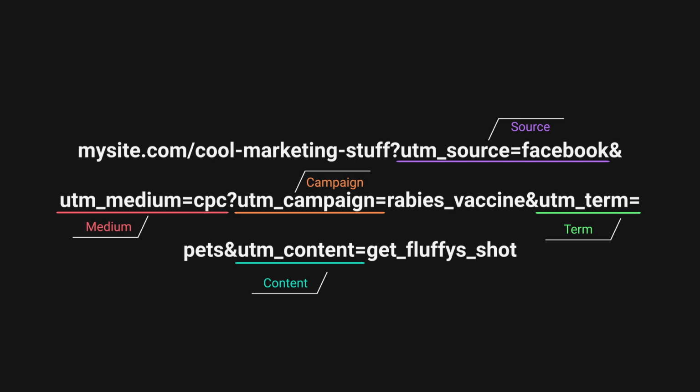Medium tells you what sort of media brought in the traffic. So on Facebook, it could be a normal post or a CPC ad, or for email, you'll probably just say email. Campaign is simply the name of your campaign. In this example, we're promoting a rabies vaccine for pets from our vet clinic.